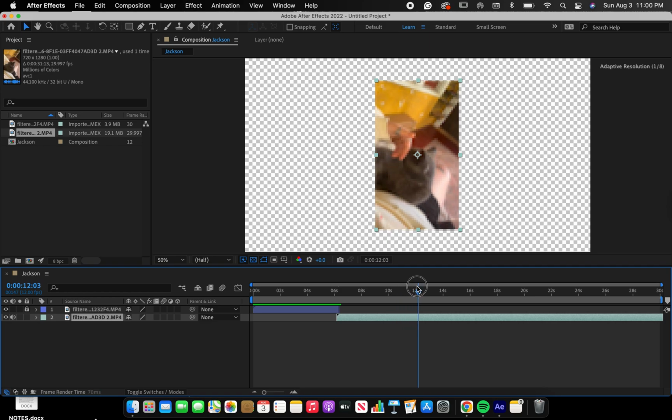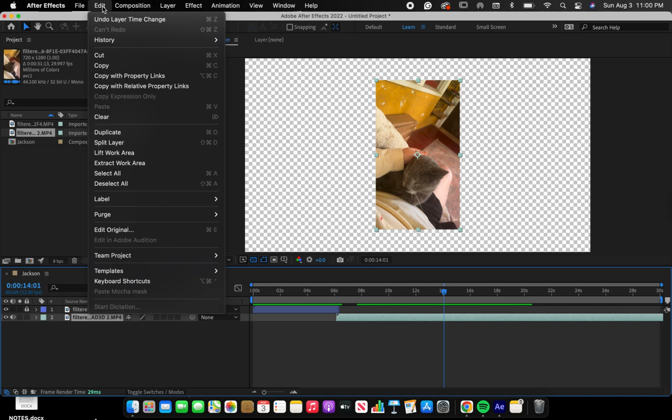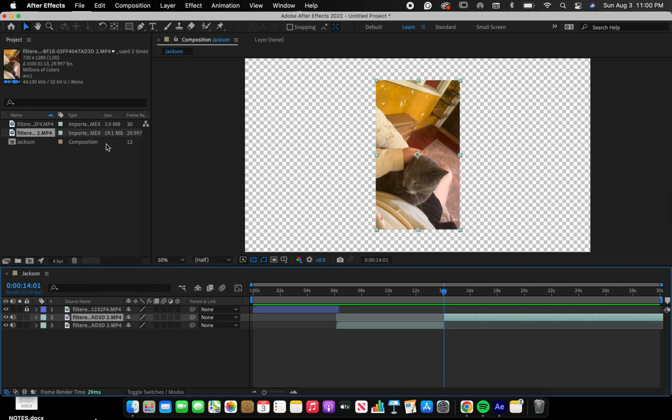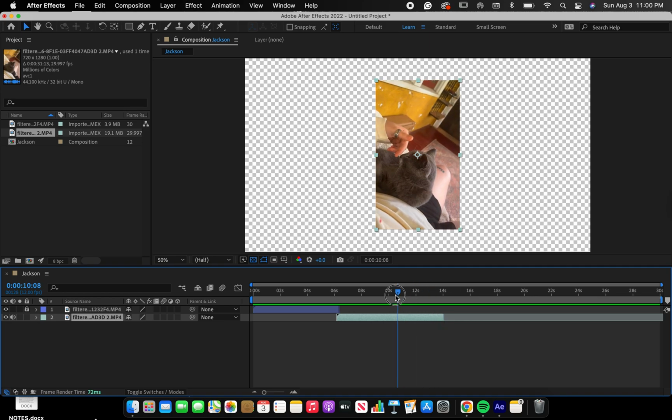Since this video is so long, I'm only going to use up to the 14-second mark. If you want to split your video, you can go up to Layer, then Edit, and then click Split Layer, and it'll split it right where you were working. Then you can delete the side that you're not using, and boom, you have a little clip left over.